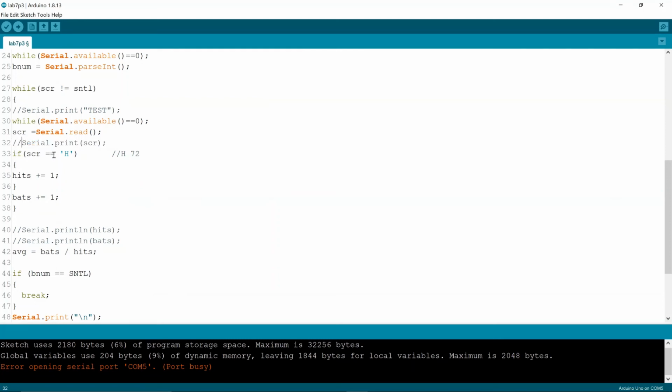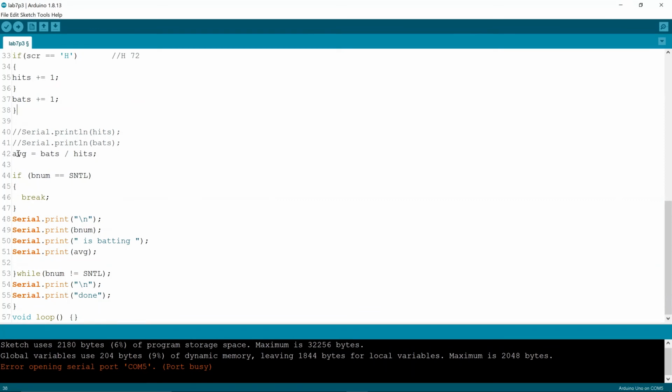But if the score value equals H, update the hit counter by 1, and then get out of that if statement, and then bats plus 1, because we're always keeping track of how many times you got a bat. And then it's just going to loop this for as long as the score does not equal Sentinel. And then after that, once that loop is finished, average is equal to bats divided by hits. And then once this whole loop is pretty much done, it's going to serial print batter number is at batting, and then the average, which is gained from up here.